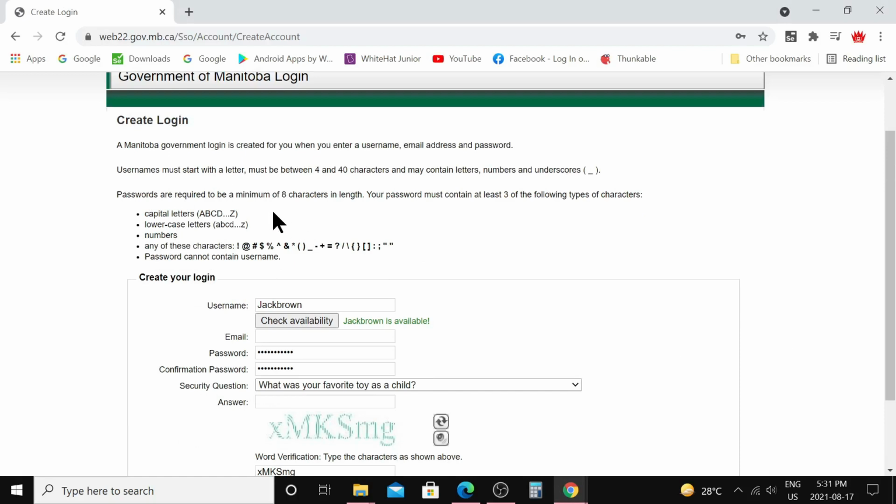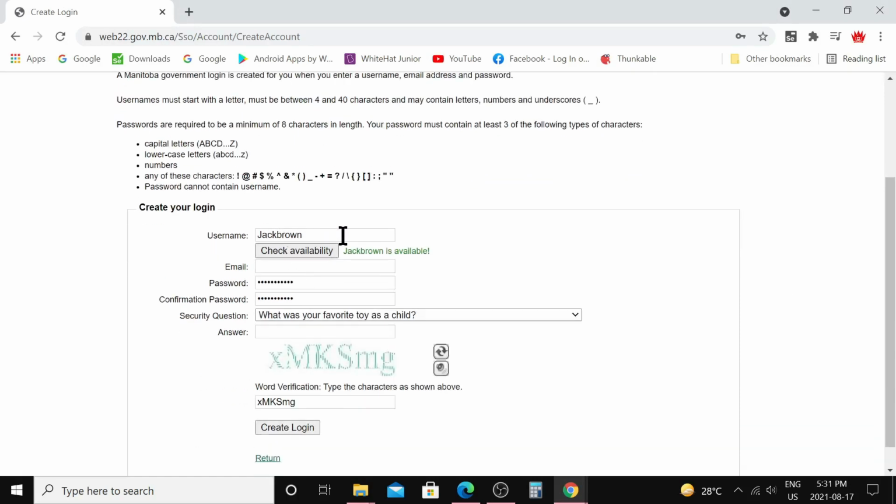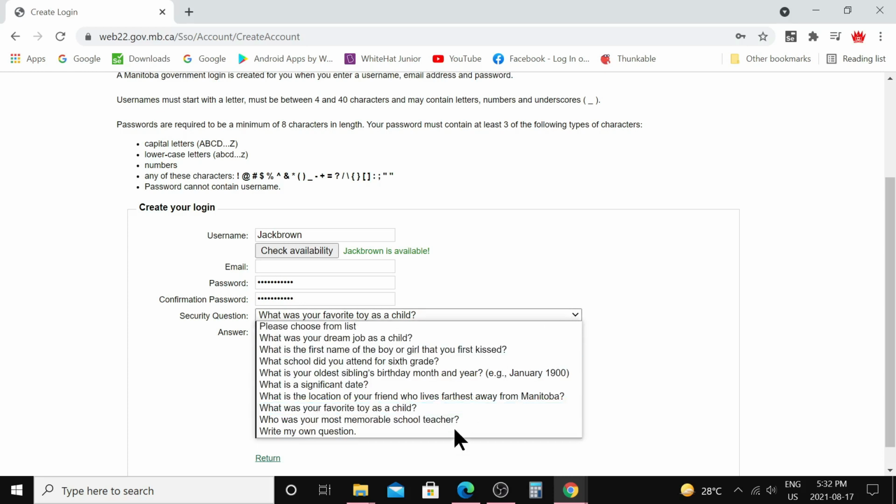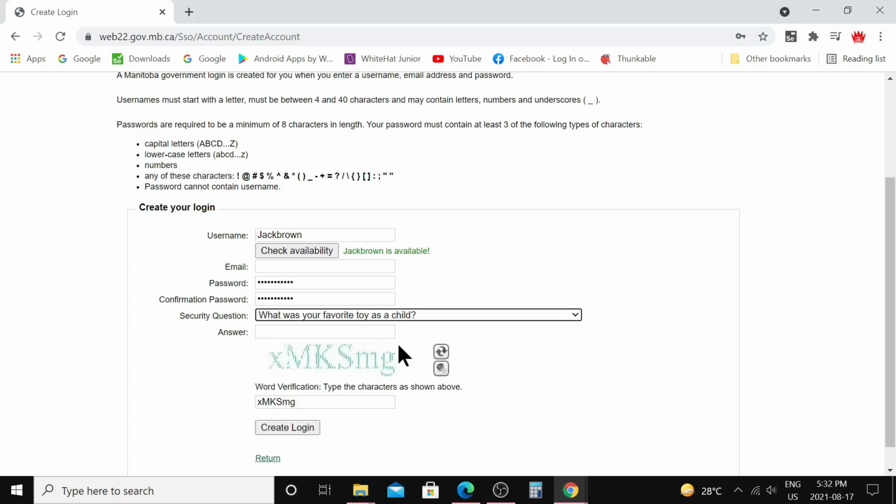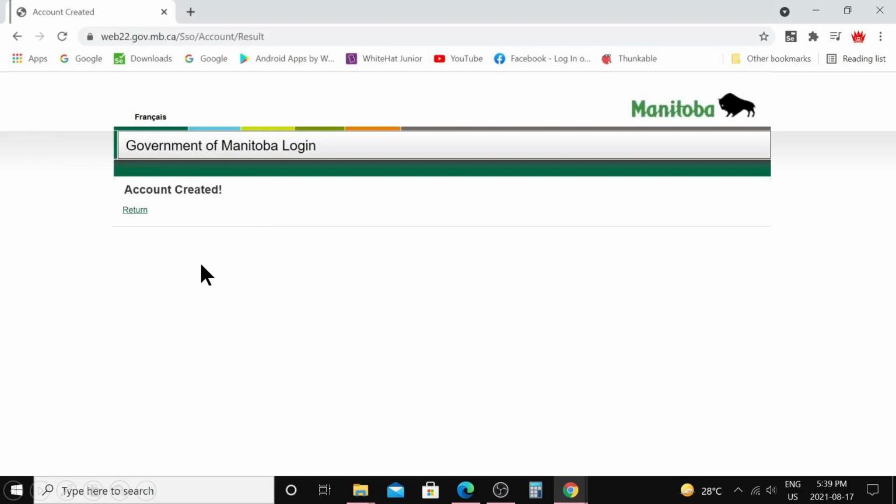To create an account, you need to fill in this information here. Read these instructions to create a password. What is the requirement? First you need to create a username. You can check the availability, like it shows here it's available. Email address. Create your password according to these conditions here, and then security question, you can choose one of them or you can create your own as you want. So choose one of them, answer that and write these letters here and click on create login. And here you got the message your account has been created.